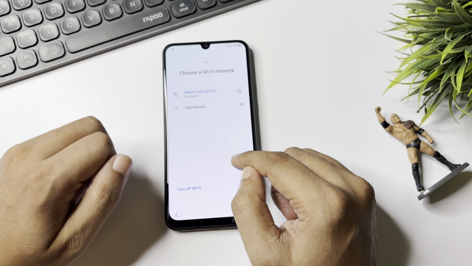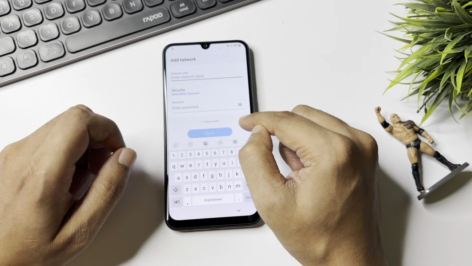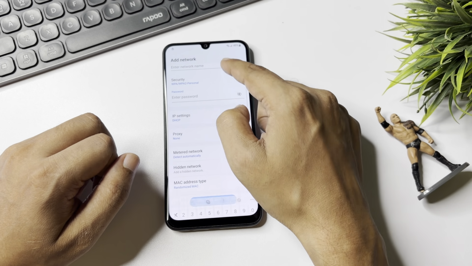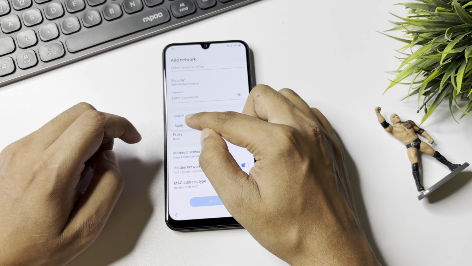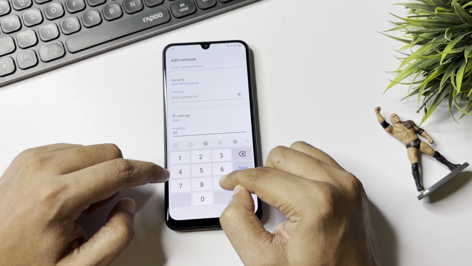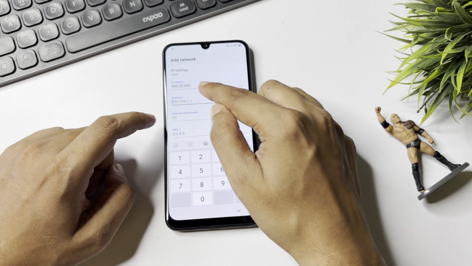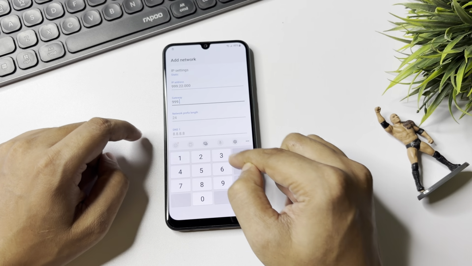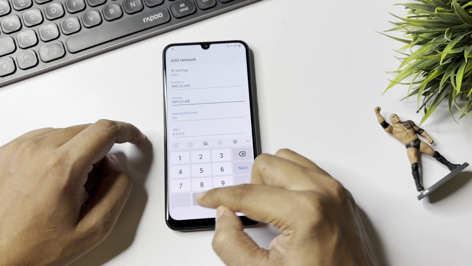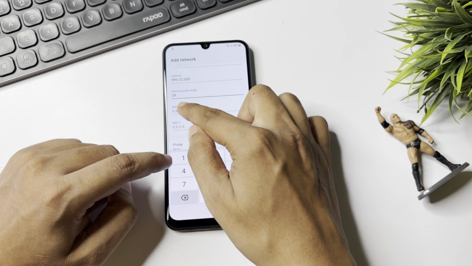Now from here you have to tap on this add network option, and here you have to make some changes. Simply tap on this and tap on this one and change from here. Here you have to make some changes, and in the gateway you have to repeat the same as it is. Here you have to type as it is whatever is showing on your display.